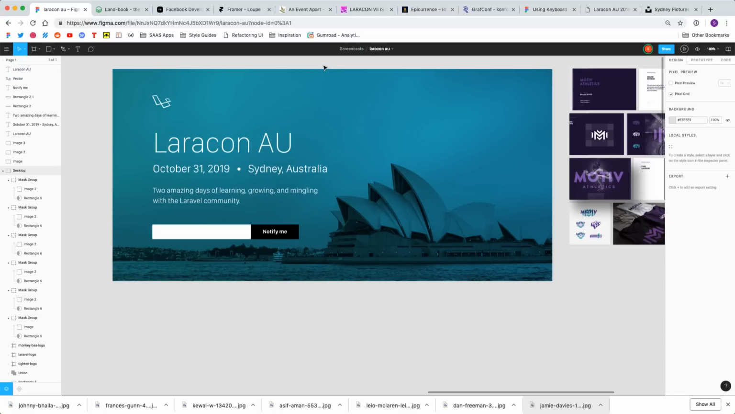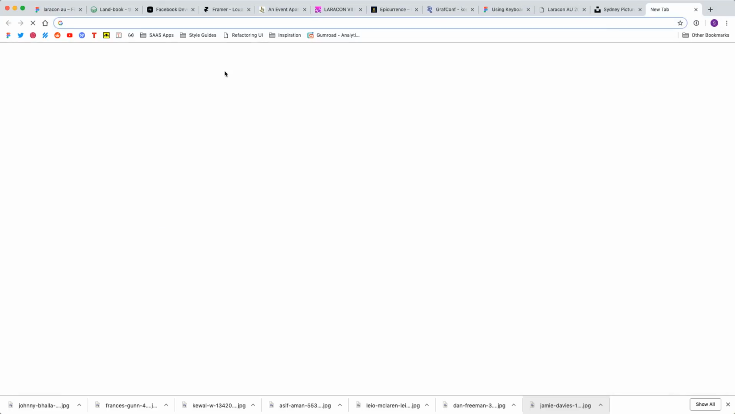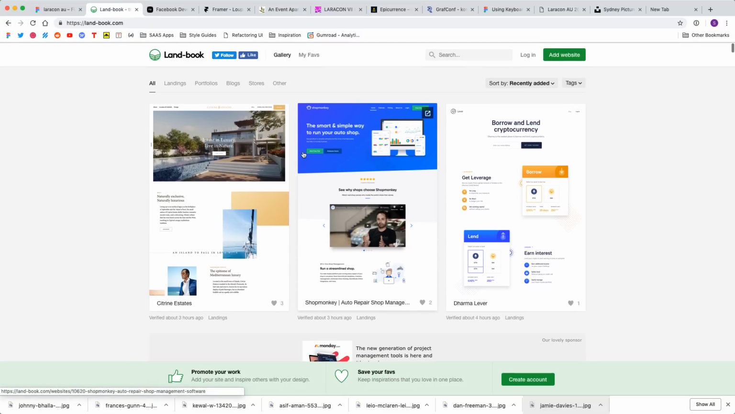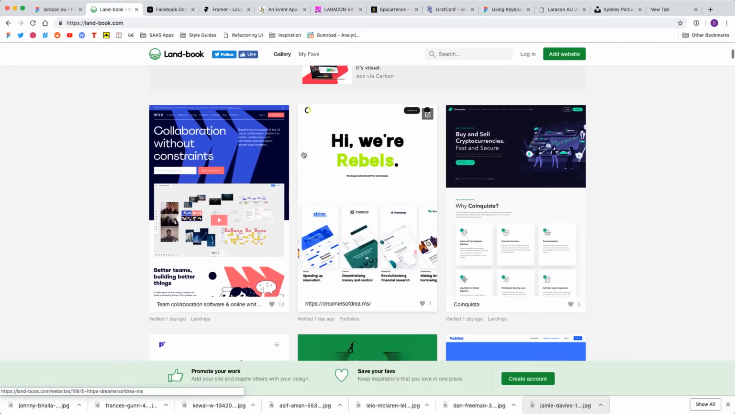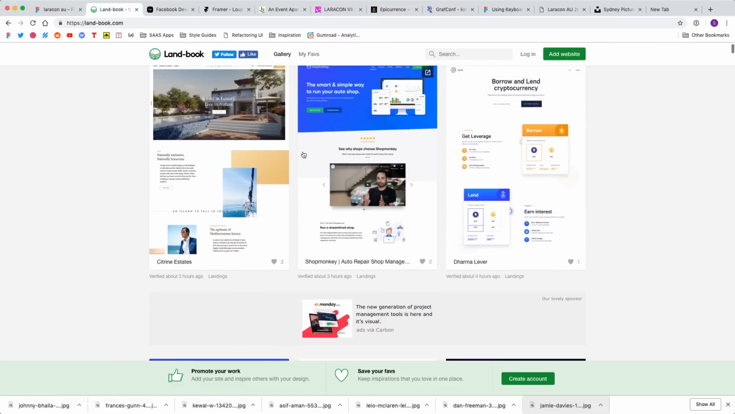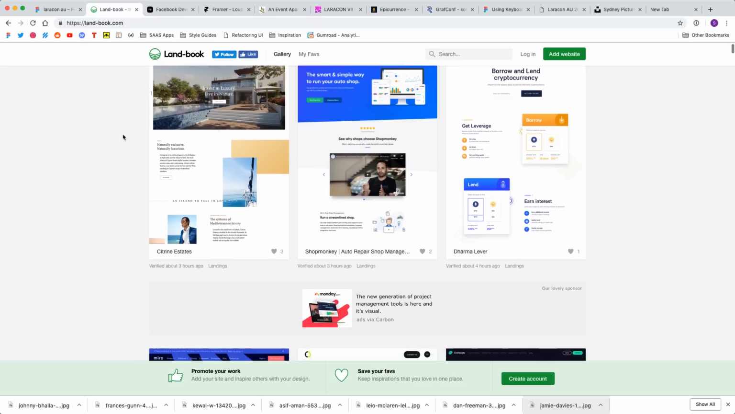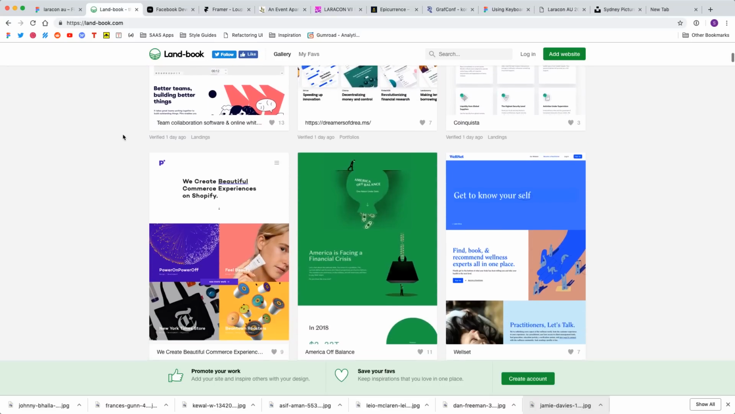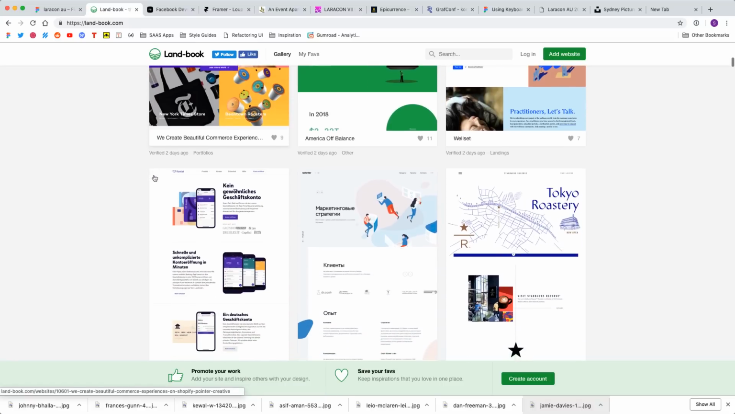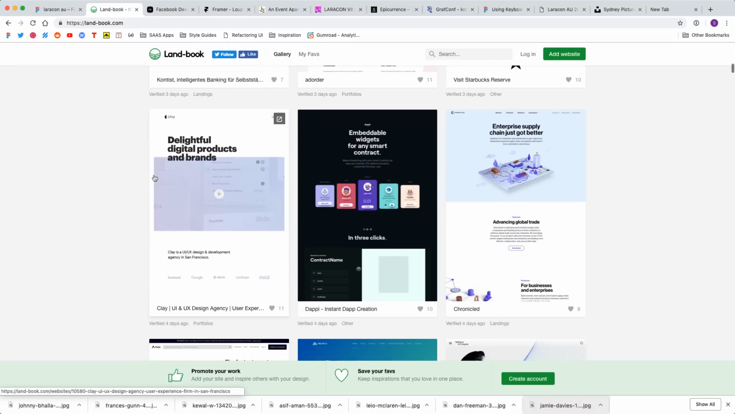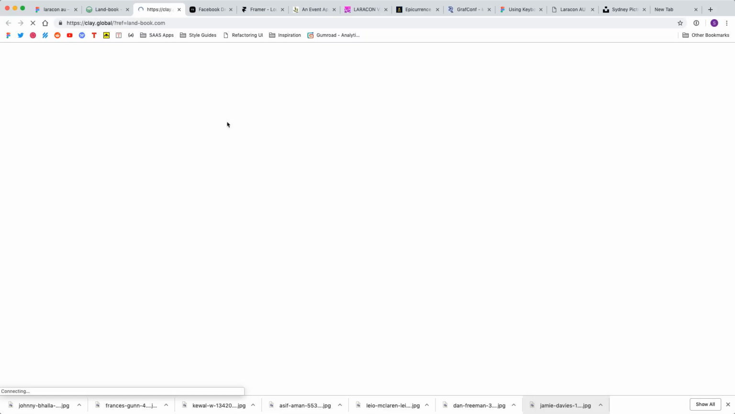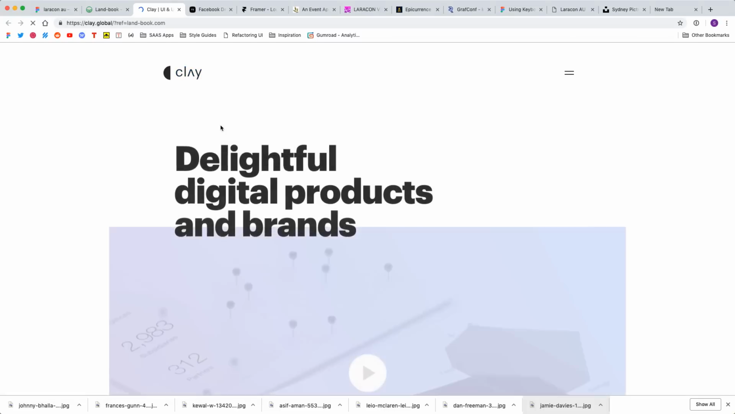Usually, I have a habit of going on a site like Landbook, which I like to go to a lot. It's just a web gallery for browsing some of the nicest sites on the web. Landbook has a focus on marketing landing pages, and what I'll do is try and find a nice site that is worth digging up. So this looks pretty. This looks like a nice font. My internet is so slow right now.